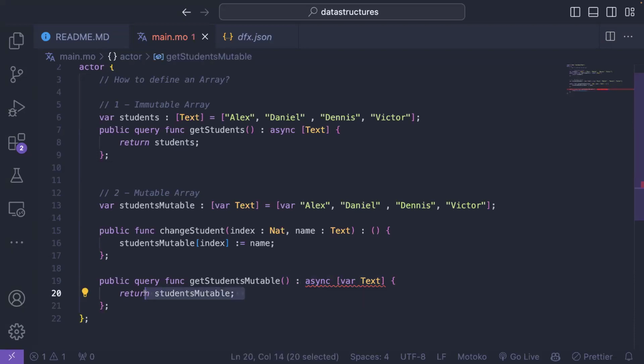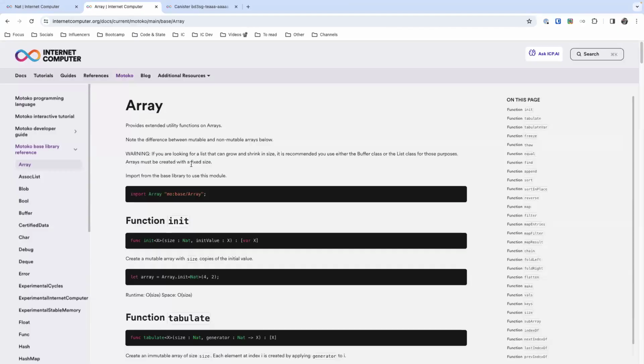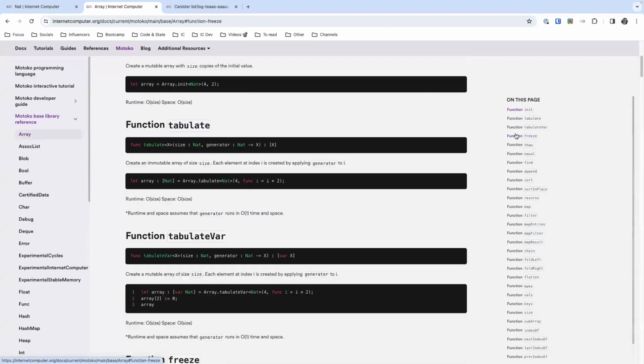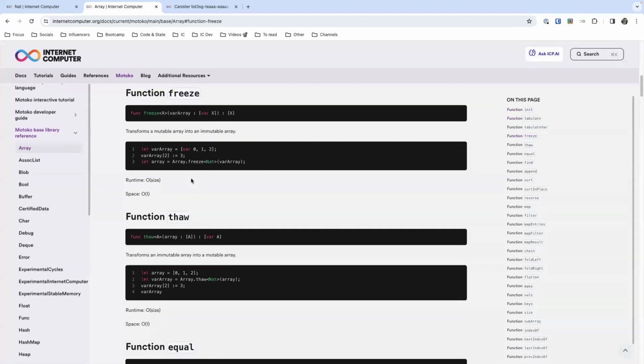So what do you do if you want to have a function that returns what is inside this array? You need to use something called array.freeze, which essentially is going to convert your mutable array to an immutable array. I have it open here. This is the array module, and it's pretty high in the list. It's called array.freeze, and it transforms a mutable array into an immutable array. The parameter is a variable array, and it returns an array, a normal array, I would say.